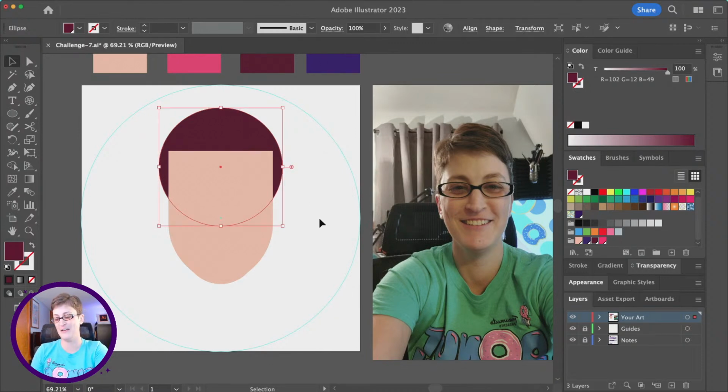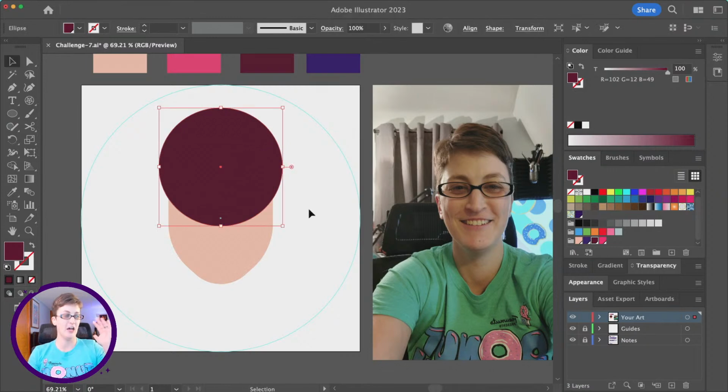I'm going to fix that by hitting Command-C, letting go, and then hitting Command-F. That'll let me copy it in front of everything else. So now we've got a shape in front.